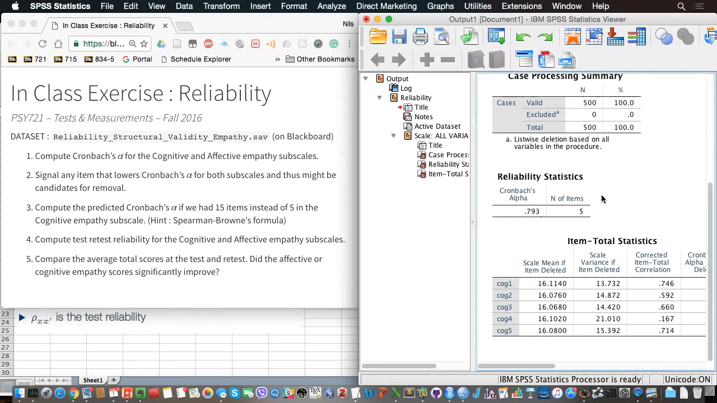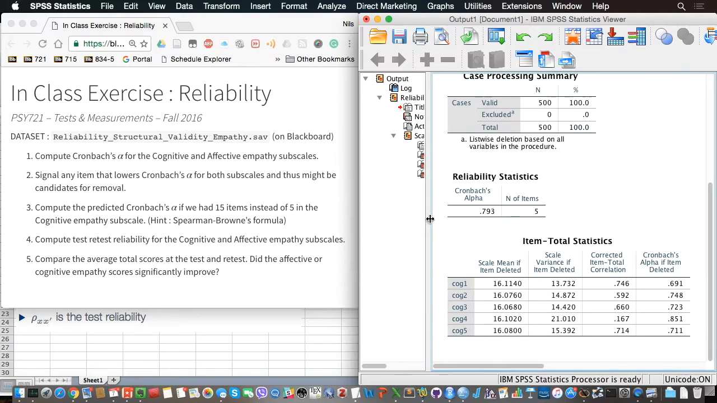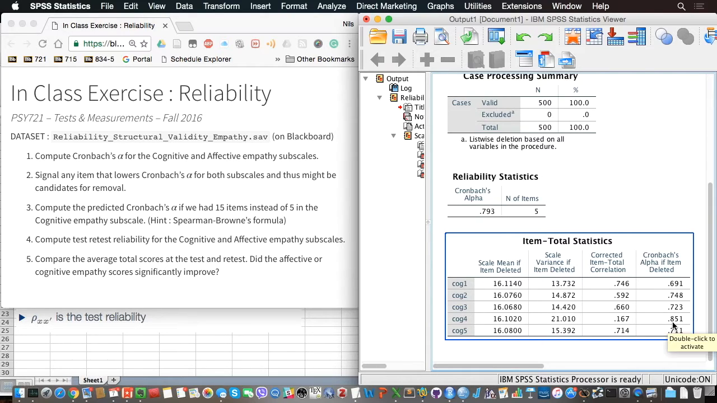So I can directly answer the first question: what is Cronbach's alpha for the cognitive empathy scale? That's 0.793. And I see here, for question 2, that I have an item that lowers the alpha. In other terms, if I removed this item, cognitive 4, I would actually have a better alpha. So that's potentially a good idea to remove that item, even though we are not asked here to make that decision. If we had to remove one, that would be a good idea to remove this one.